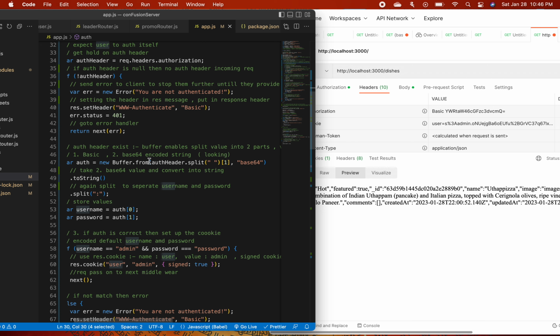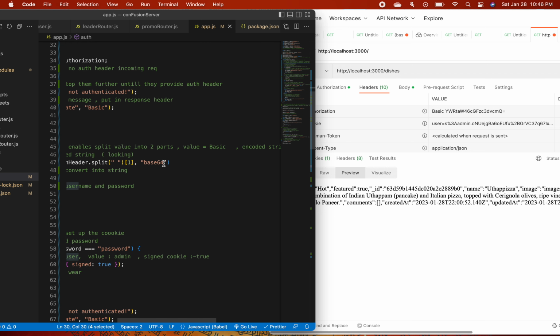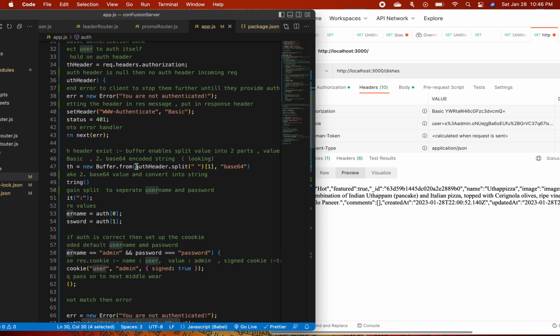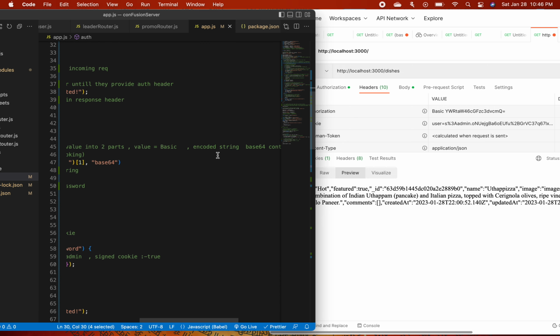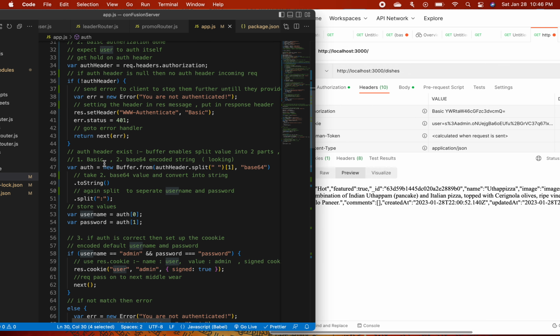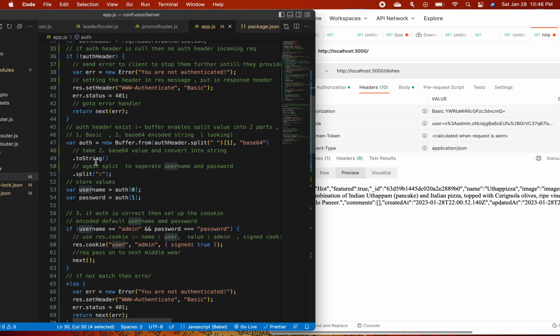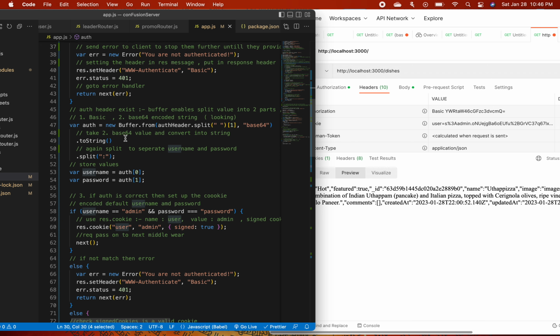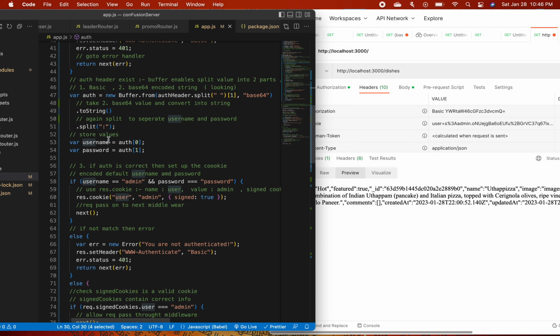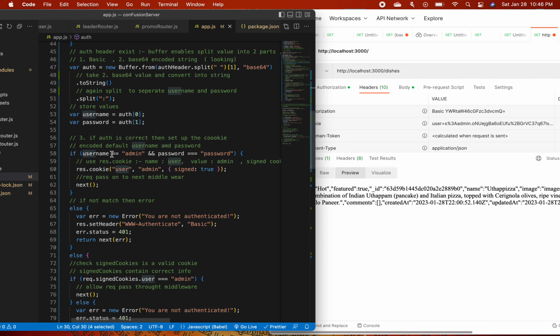This lets us split the value into two parts. One value is Basic, and the second is a base64 encoded string containing the username and password. The base64 value, which contains the username and password, is converted into a string by .toString, and then split again to separate the username and password with the colon, and we store the values in username and password.